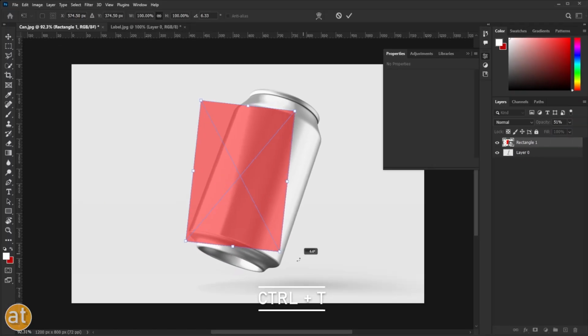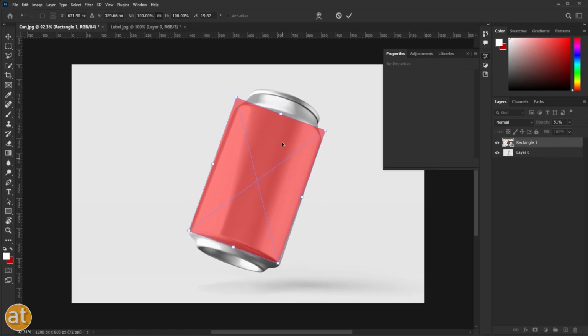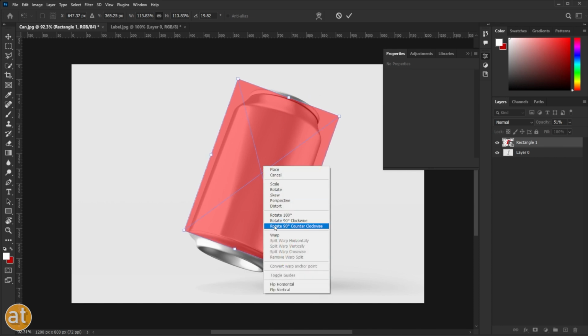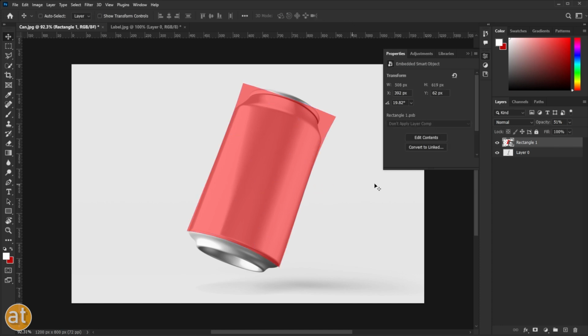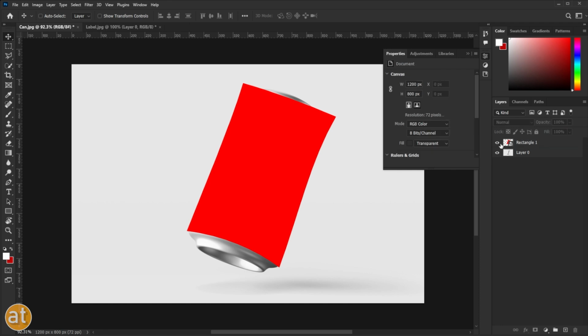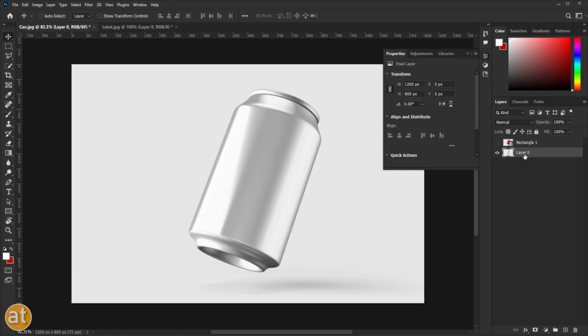Now, press Ctrl+T and then align and scale the rectangle with the can. Right-click and select the Warp option and then adjust the rectangle around the can, something like this. Increase the opacity to 100%. Turn off the rectangle layer.